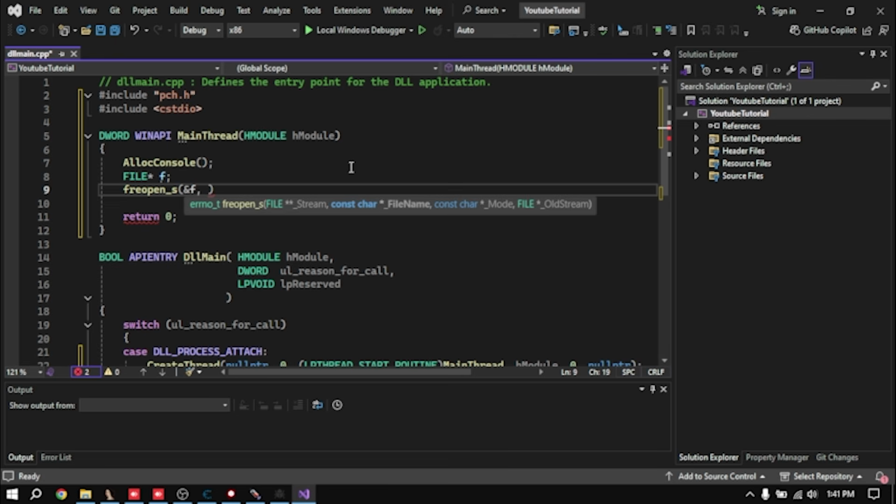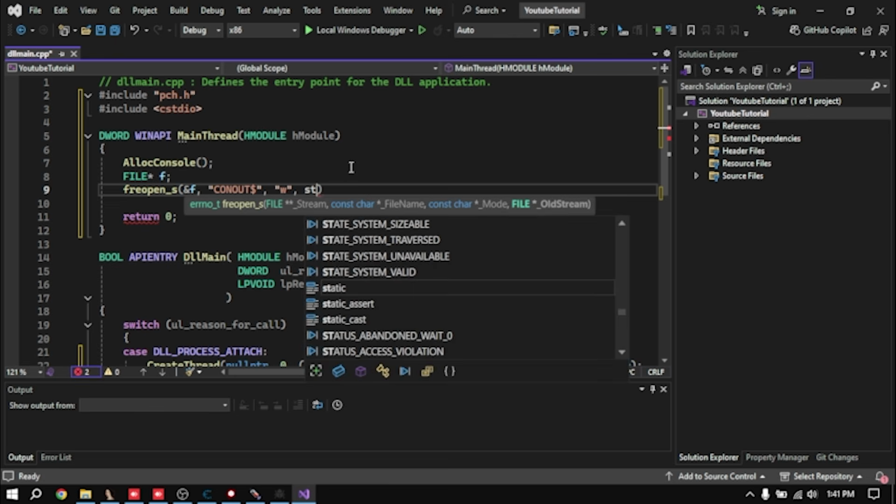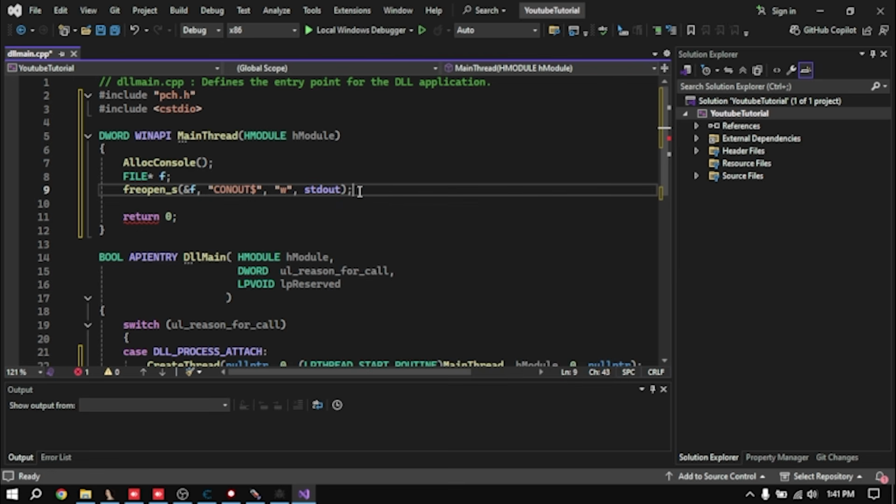So now we're going to do that, and the file name is going to be CONOUT$. I think it's CONOUT. It's always got the dollar sign at the end. We need to specify that we're going to write to CONOUT, or not we, but stdout. It's gonna write to the console. So this is just gonna make it so the output is written to the console.